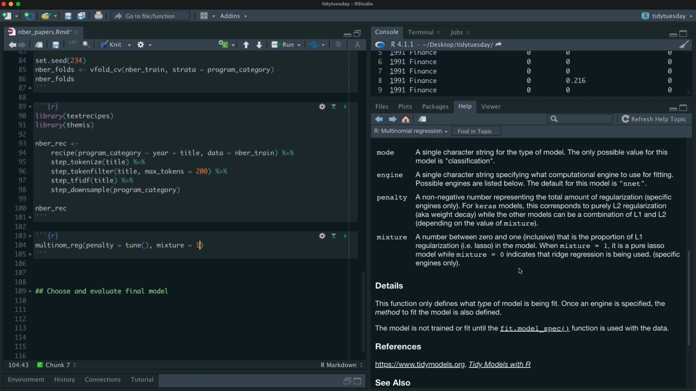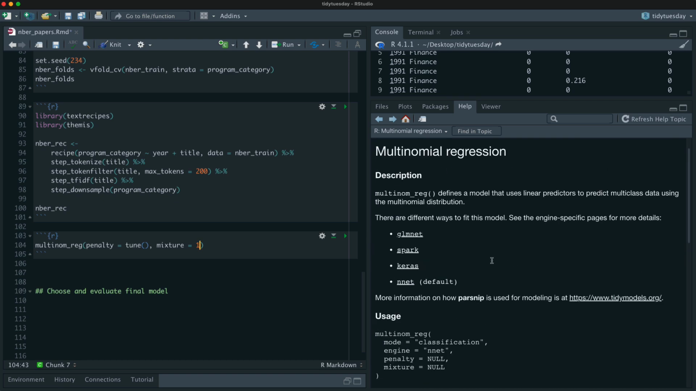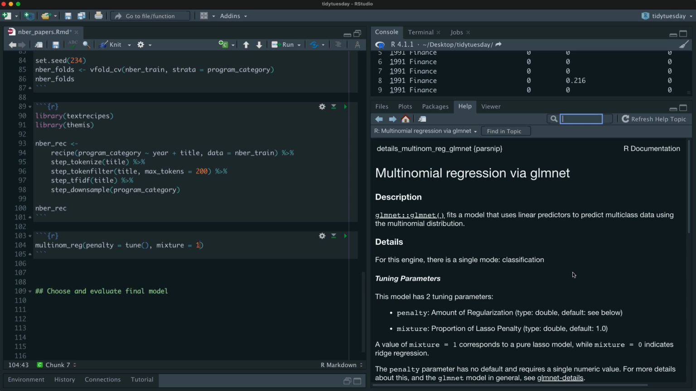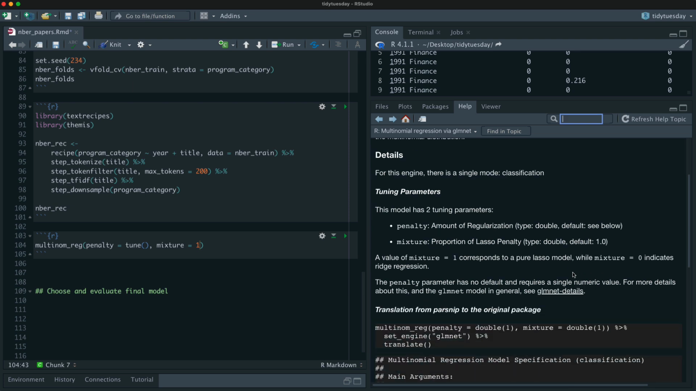with mixture equals 1. So if we go here to the GlmNet page, a mixture of 1 corresponds to a lasso model. And what this means is it's going to be able to send some predictors all the way to 0. And that's good for us because we have so many predictors, so many words. So when it fits the model, it's going to be able to find which of these words are not important, and we can just not keep them in our model.